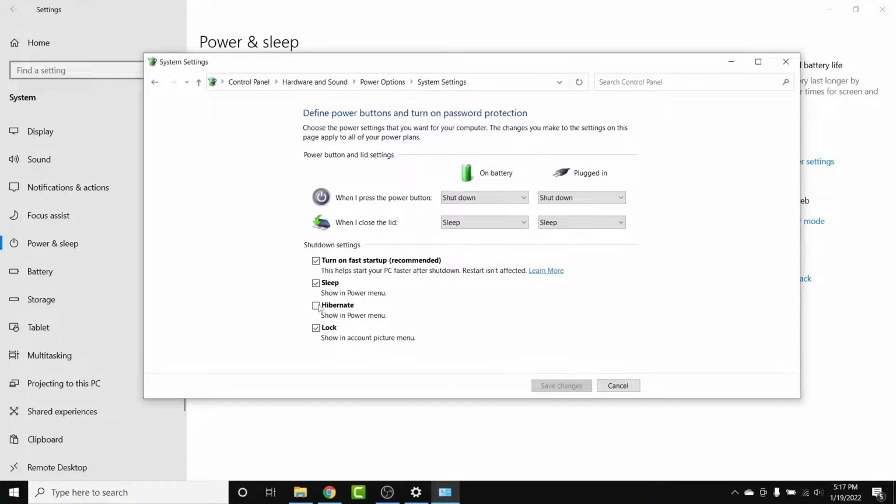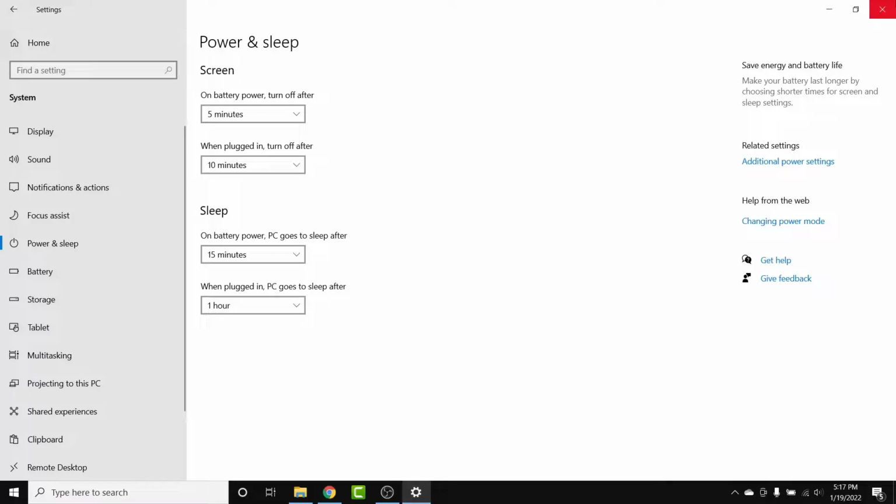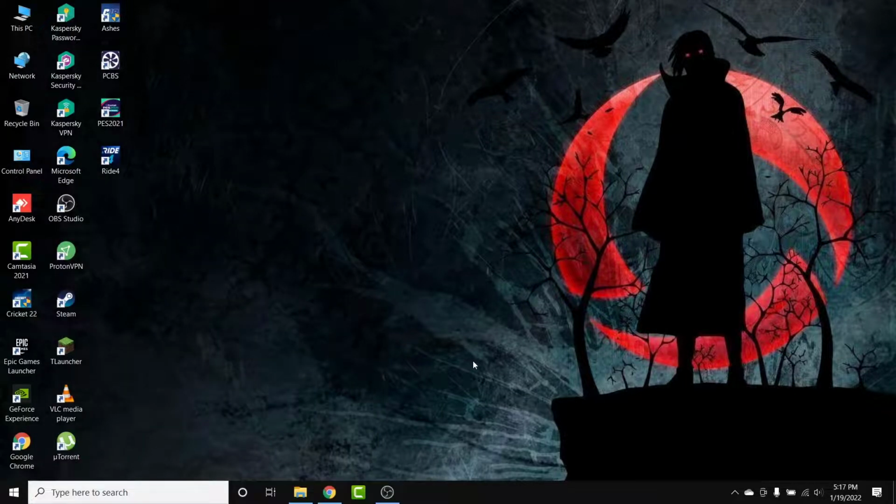Now what you want to do is simply check this box beside the hibernation option, then tap on the save changes button. Then the changes will be made, your settings will be saved. Now when you tap on the start menu and tap on the power option, you'll see the option labeled as hibernate as well. Now you have successfully activated the hibernation option in your Windows 10 computer, so you can use it anytime you want from the start menu power options.